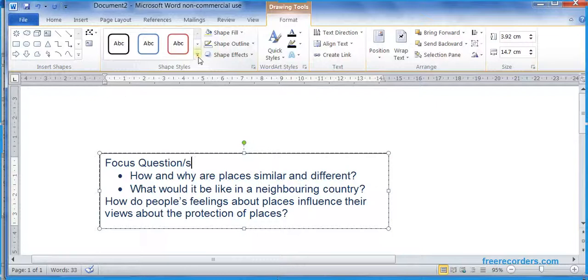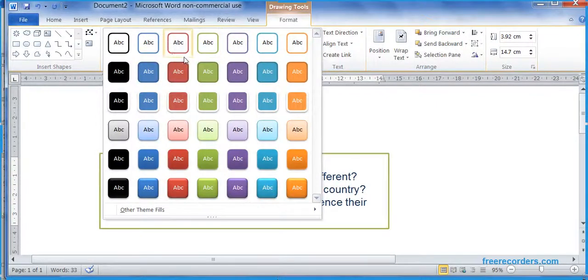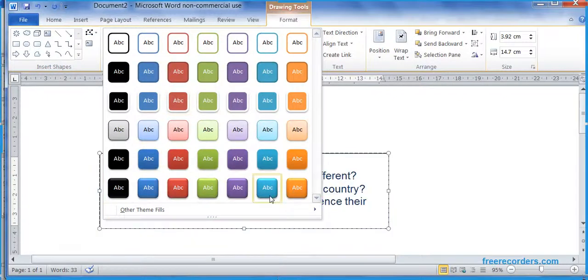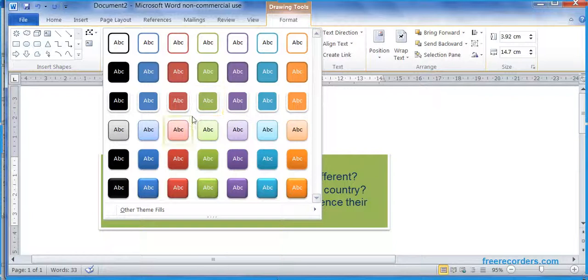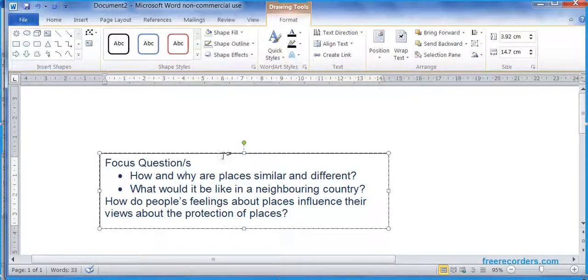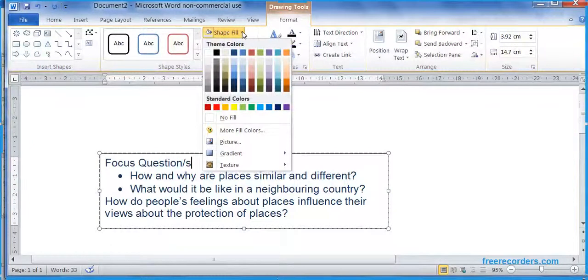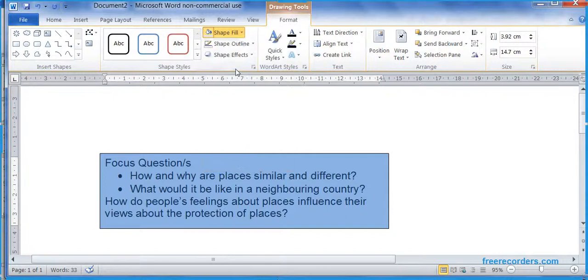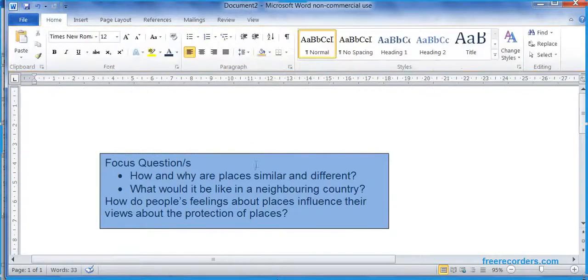Okay, so there are already some options that you can select. If you just have a look, just click this arrow here and options will come up that are already made up basically. So you can just select one of those if you want to, or you can make your own. So let's go into Fill. So Shape Fill, that will be your background. So let's click blue.